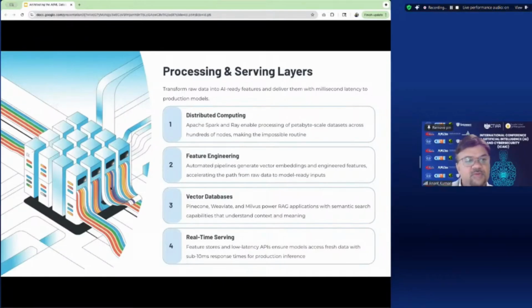And a feature store solves a really tricky problem, making sure the features your model was trained on match exactly what it sees in production. So there is no more training versus serving data skew.